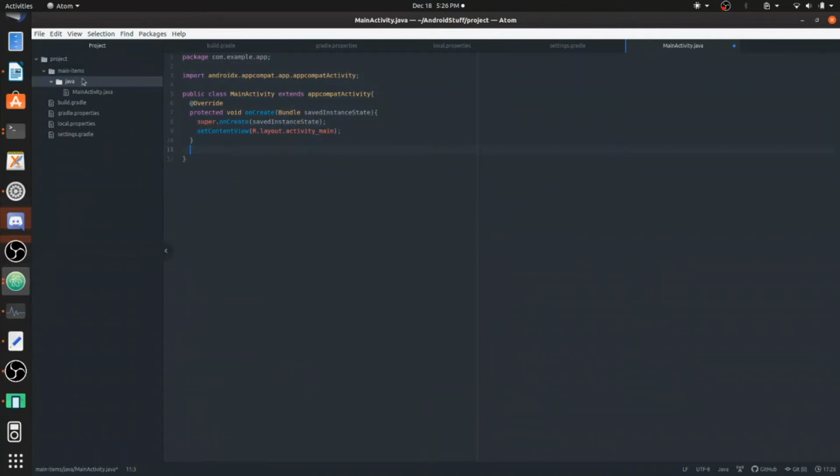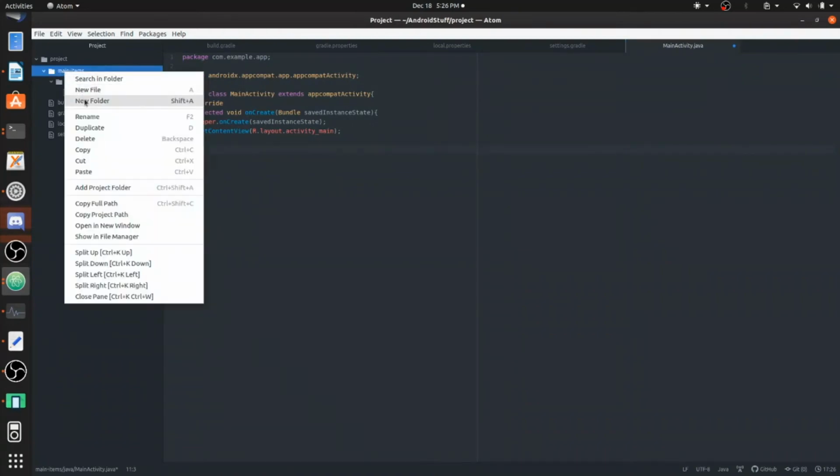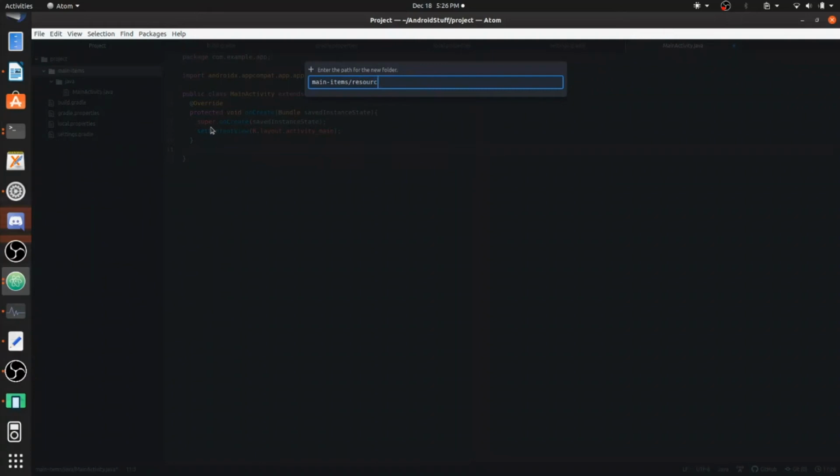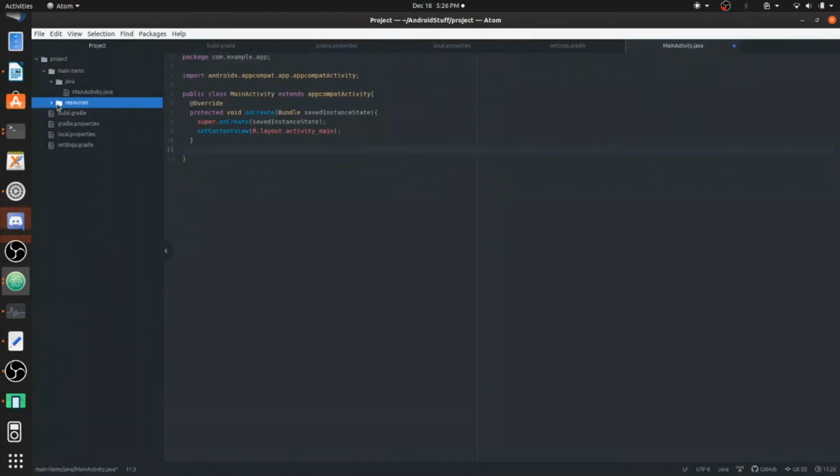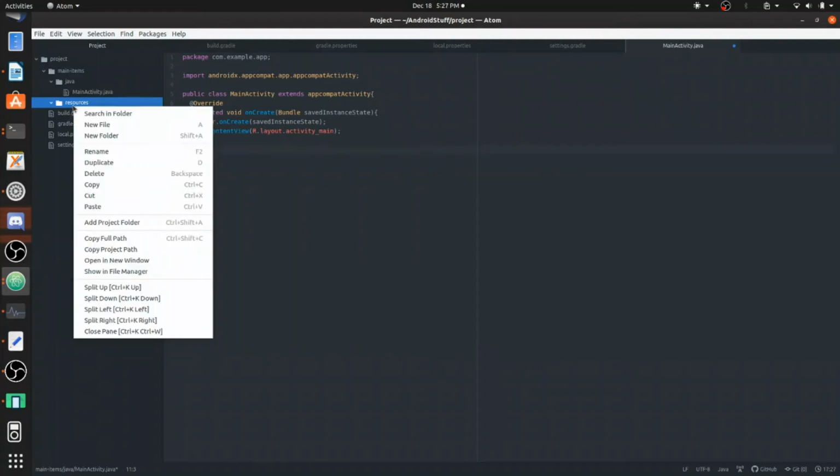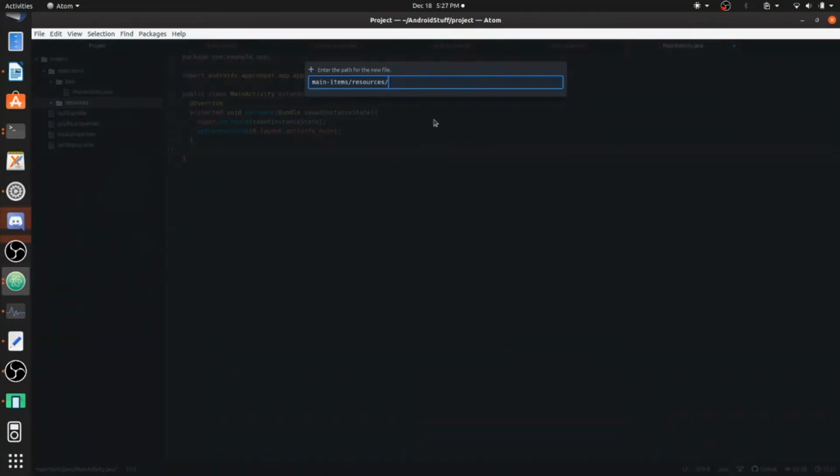So then inside the main activity, we're going to go into main items, and we're going to make a new folder called resources. This is going to contain our images, our icons, and all sorts of stuff like that. So we're going to create a new file, and we're going to call it main activity.xml.